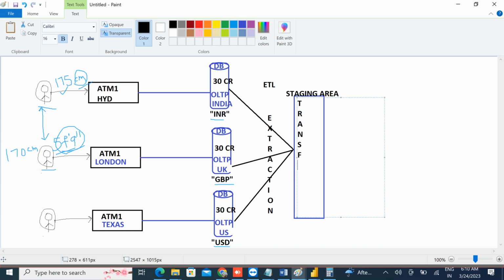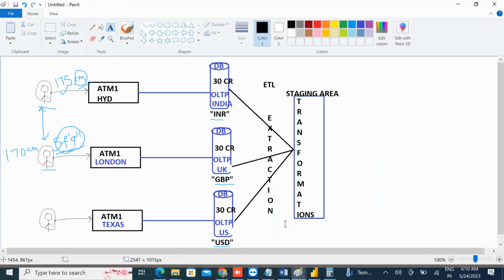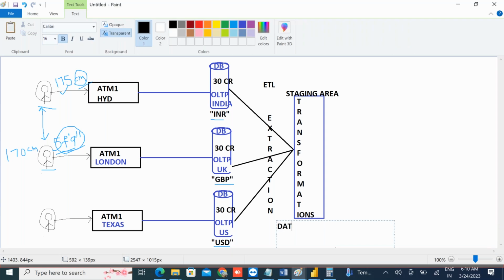In ETL, T stands for transformation. What is a transformation? Transformation means converting the data from different formats into one single format. Here we are going to convert the data into information. Here we are going to convert the rupees and pounds to dollars. So the INR and GBP we are going to convert to USD.